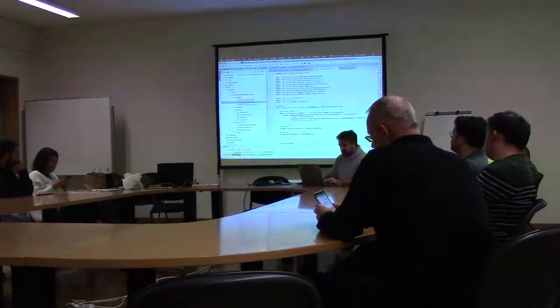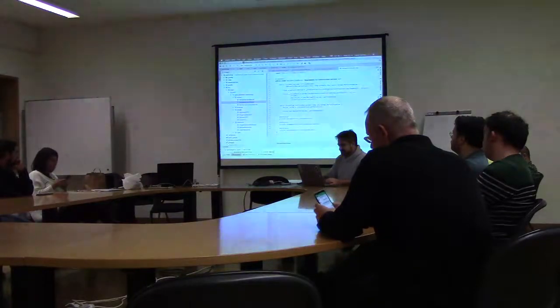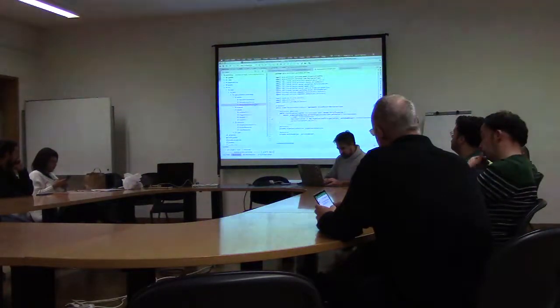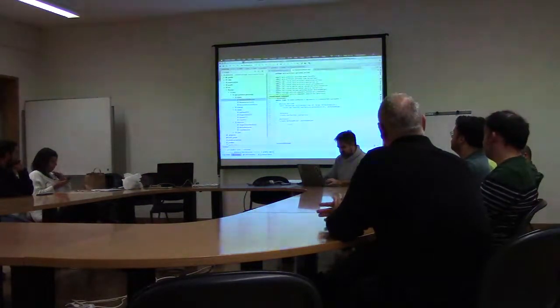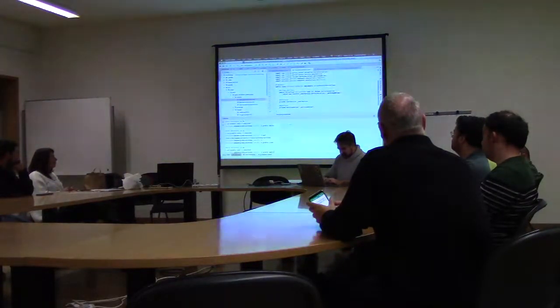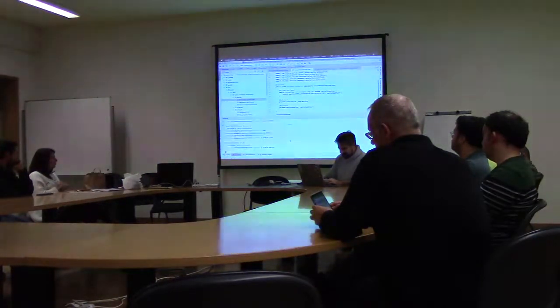I can do the same for the other routers. This was the person router. We are almost done. And now, if everything is right, I can try to deploy it.